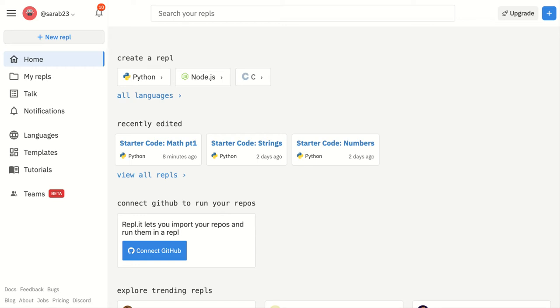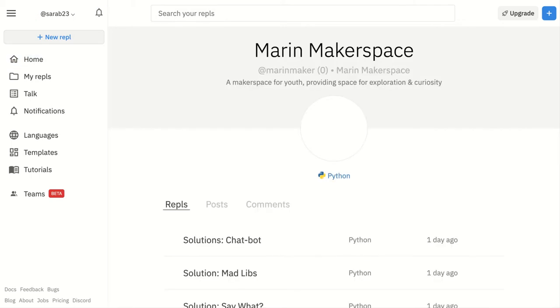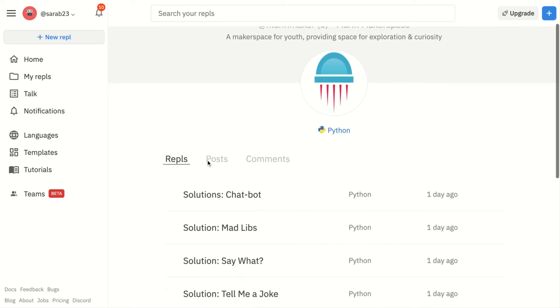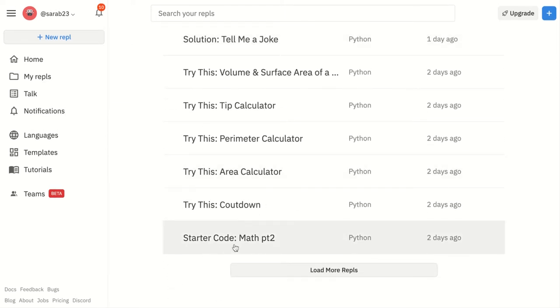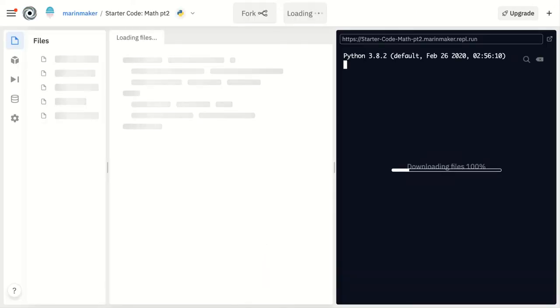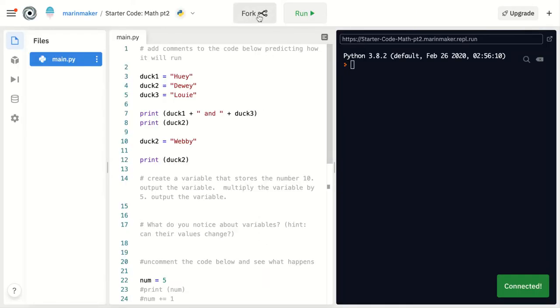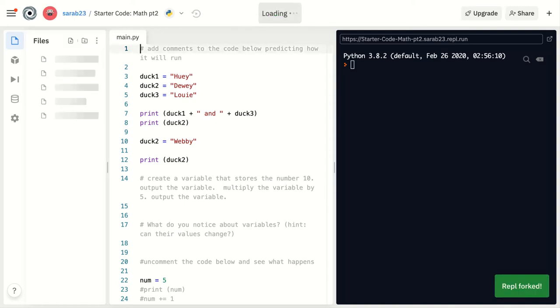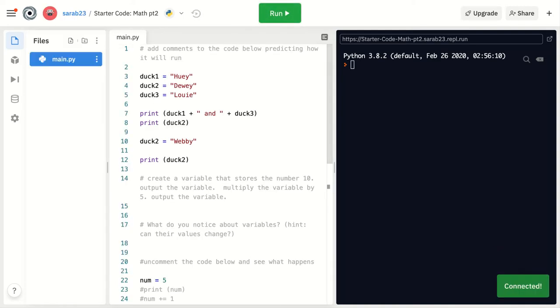In this video, we're going to look at Math in Python Part 2. So again, I'm going to go to the Marin Maker Rappel page, scroll down until I find the starter code Math Part 2. When I click on it to open it, I'm going to go up to the top and click on the Fork button. This creates a copy in my account.